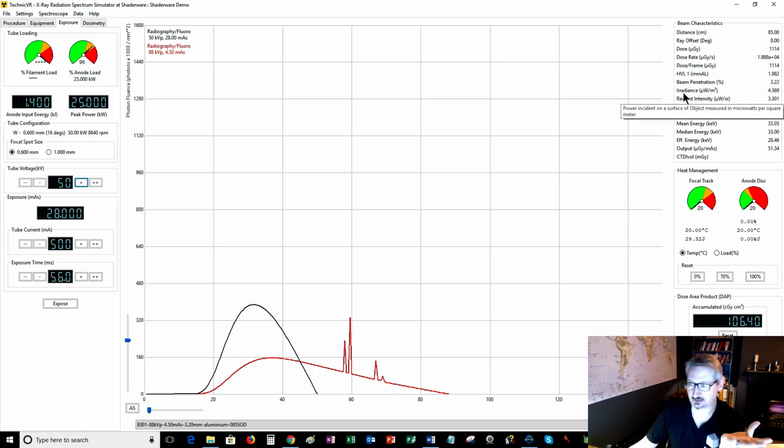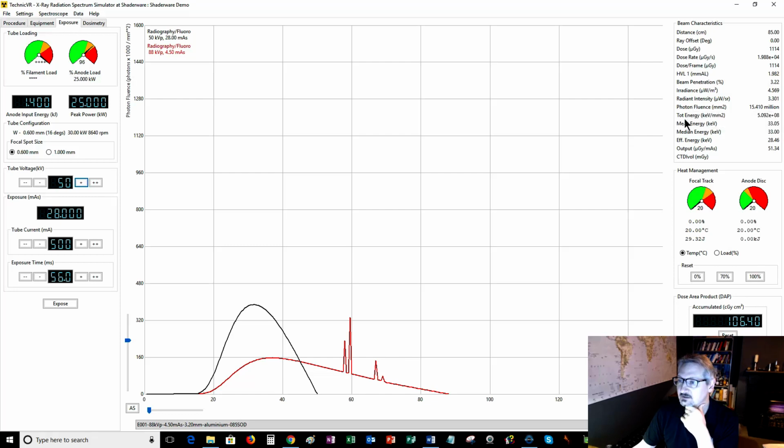Irradiance is just the power incident on the surface of the object. The mean energy of the beam is 33 keV, and the median is also 33 keV, and the effective energy is about 28 keV. So the output, the microgray output per mAs, is 51 for this beam.